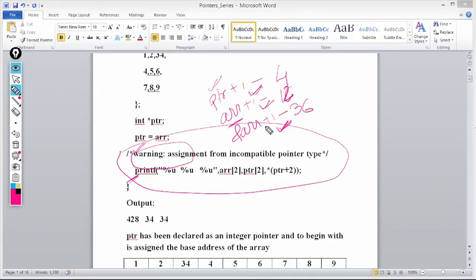Because if I write PTR, what is PTR? PTR is a pointer to an integer. No doubt PTR is holding the base address, but actually it is pointing to 4 bytes. That is why we say pointer to an integer. It is not pointing to only 1 byte. So when I write PTR plus 1, it will increment 4 bytes. And ARR is having the base address of a 1-dimension array, but actually it is pointing to what?